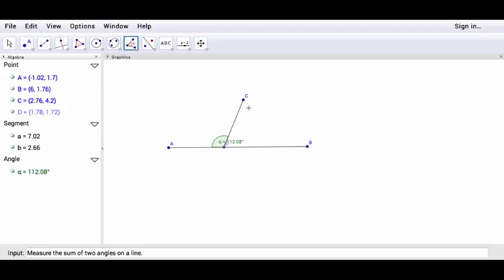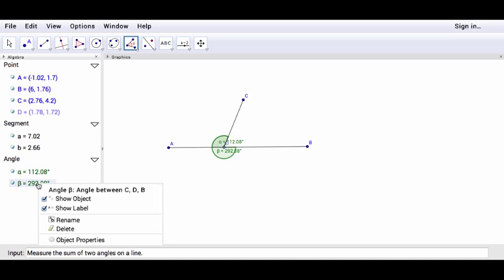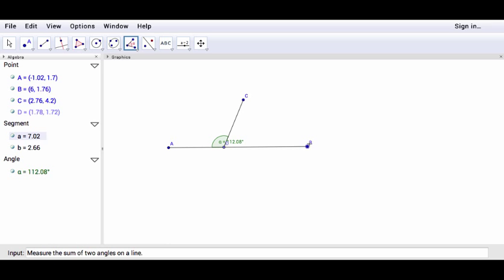Okay, let's find the other angle here, angle CDB. So again, we'll choose points C, D, and B, which is not giving us the angle that we want, so we can delete that angle and go and choose B, D, C. The order is important when we're choosing which those angles will be.